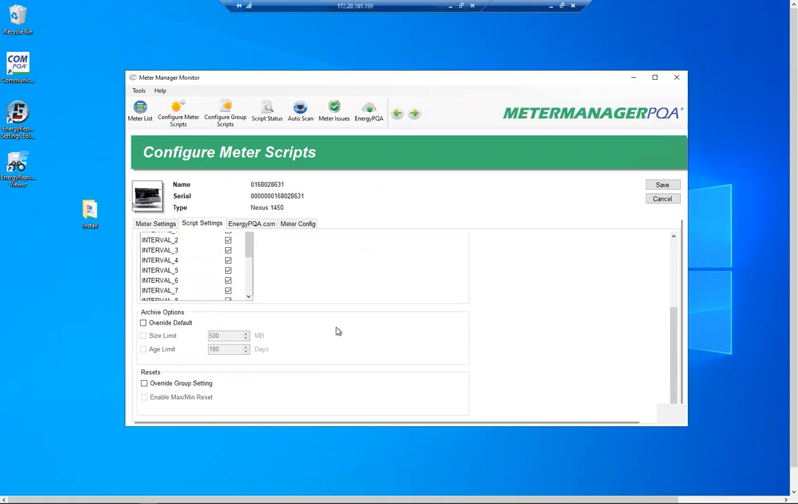Now, a couple other options we have while we're here. The first is archive options. All of these options are available on both group and meter. When you configure it on the group, it applies to all the meters in the group. When you configure it on the meter, it overrides what the group has set and uses just the meter's configuration.